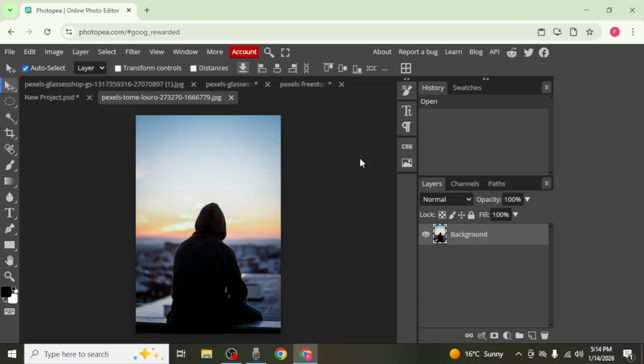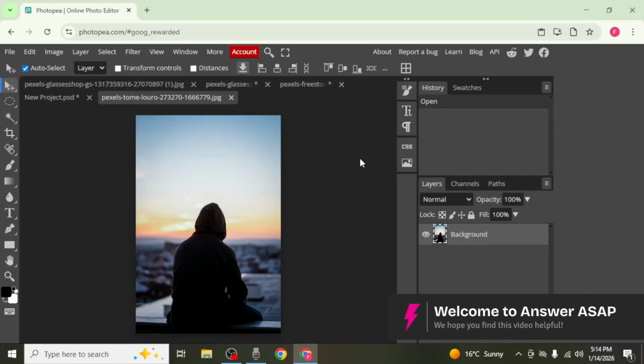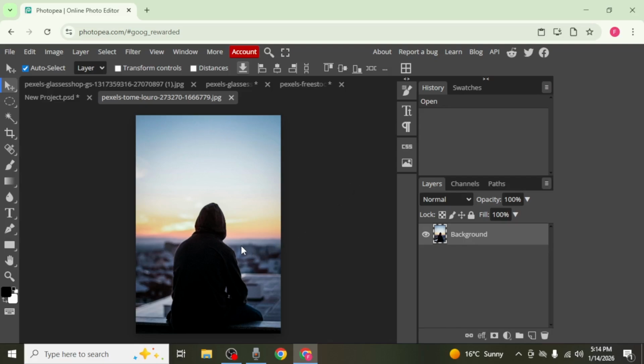In this video, I'm going to show you how to change background in Photopea. Begin by opening your Photopea project and loading the image whose background you want to replace. This could be a portrait, product photo, or any image where you want a different background. First, make sure your image layer is selected.